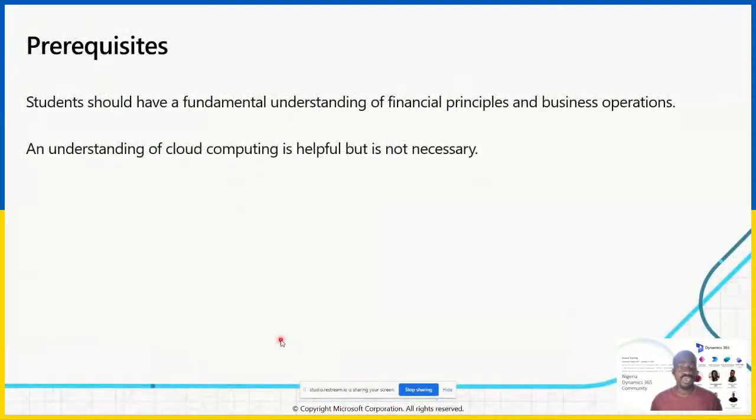All right, so what do we need to be able to partake or to benefit from this Dynamics 365 series, which is the MB-920? Well, the basic thing you need to know is just to understand the basic financial principles and business operation, which we already know because I'm very sure we know how to buy things. When you buy something, you pay, you collect your change.